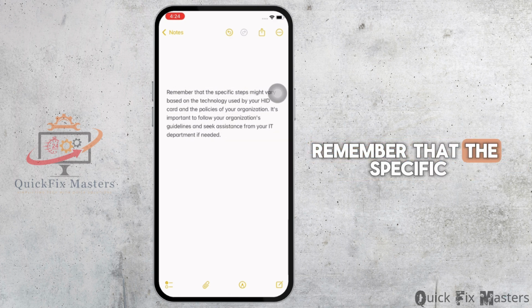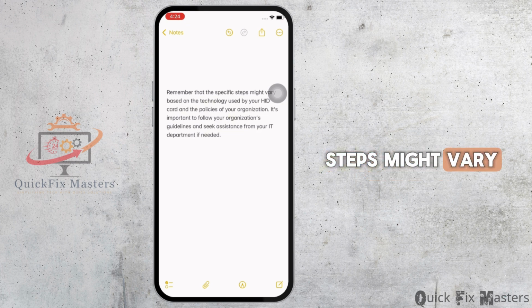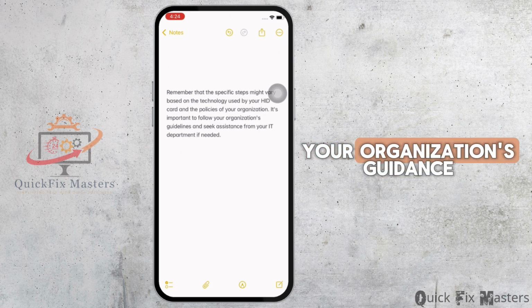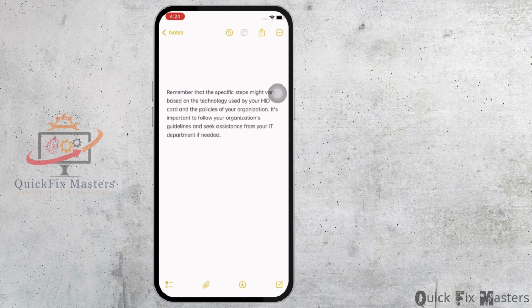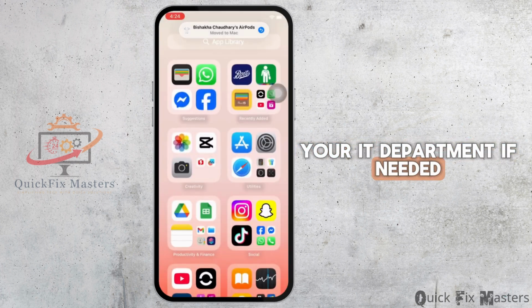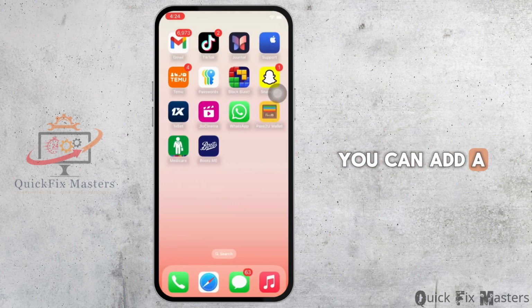Remember that the specific steps might vary based on the technology used by your HID card and the policies of your organization. It's important to follow your organization's guidance and seek assistance from your IT department if needed. So this is how you can add a HID card to Apple Wallet.